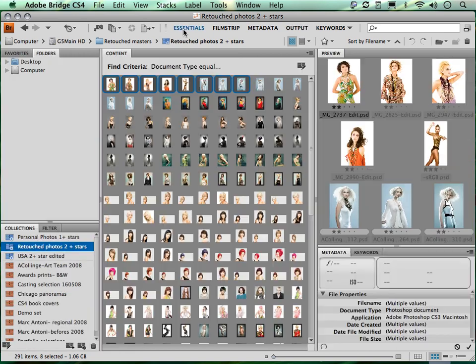So that concludes this particular introduction into working with Photoshop CS4 and Bridge CS4. There's a lot more to come, so don't forget to check out the rest of the movies on this DVD.